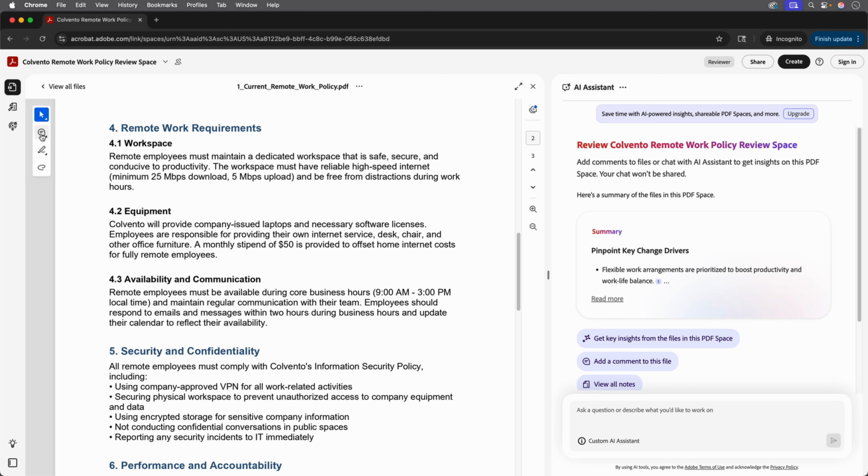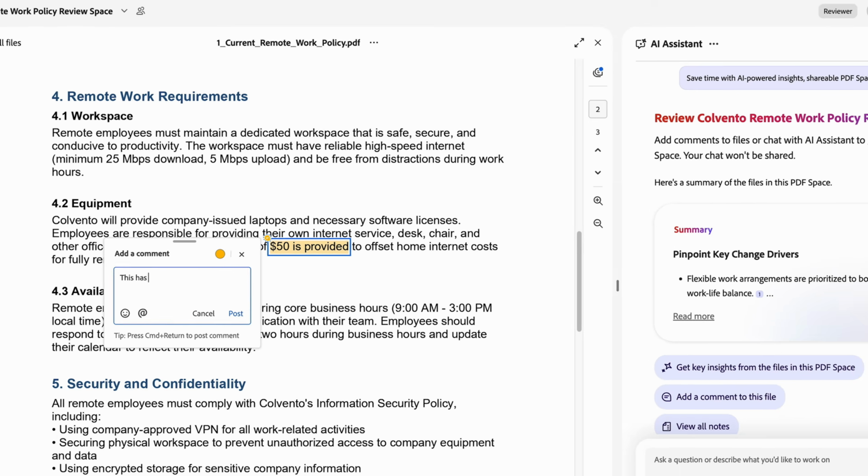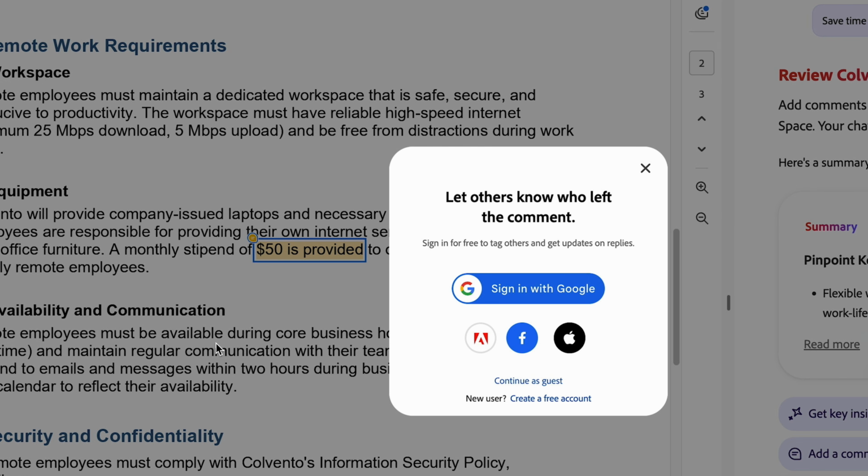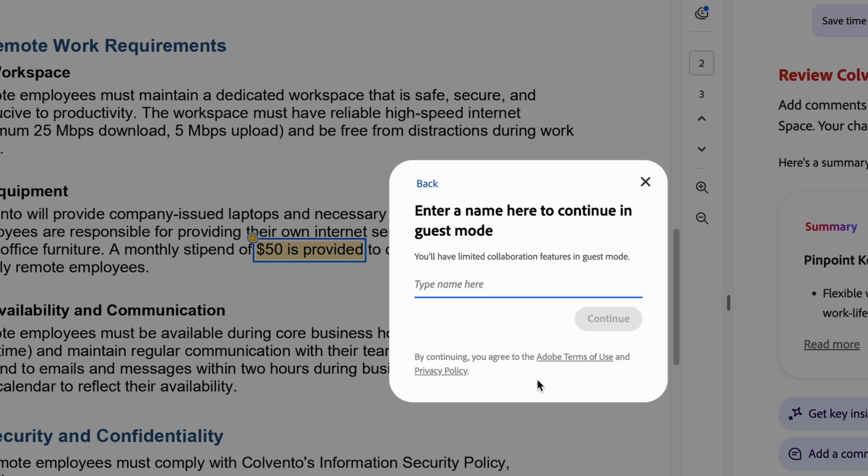and even select the comment tool to leave a comment. Now, leaving a comment does require you to either sign into an Adobe account or contribute as a guest account to enter a name, so other people can know who left the comment.